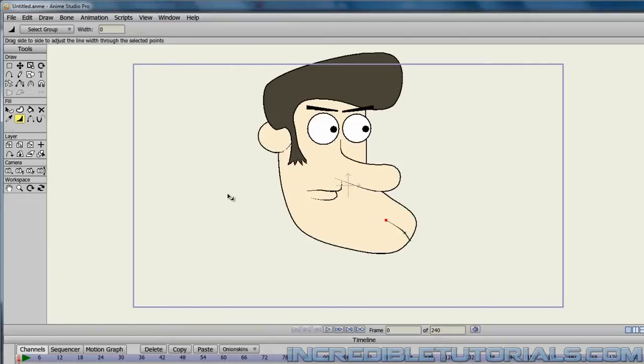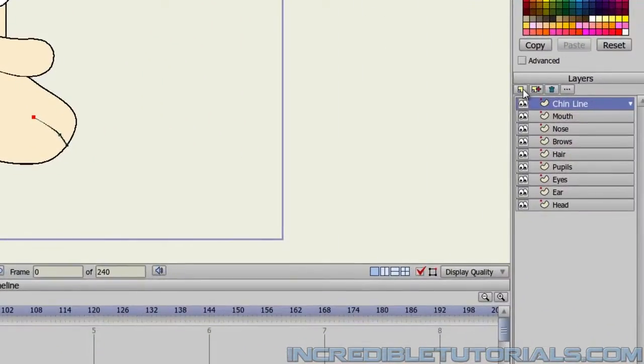So let's create a new layer, vector, and we'll name it neck. Now, we want the neck to be below the head. So we will take that layer, click and drag, and move it below the head. So we'll be set there.